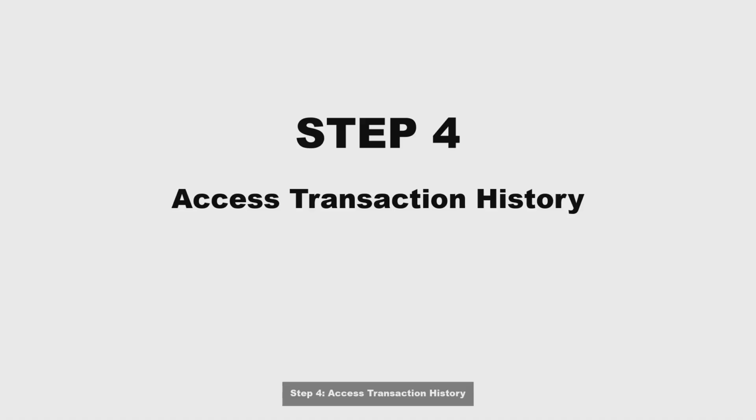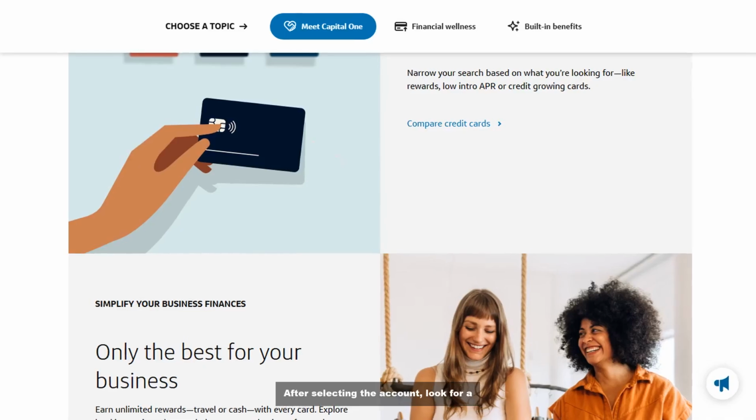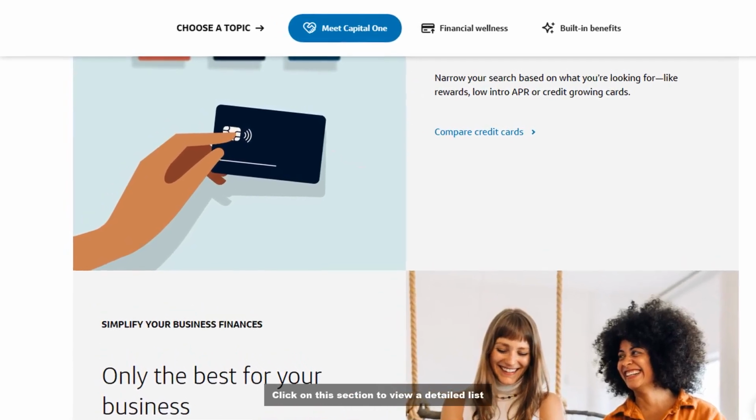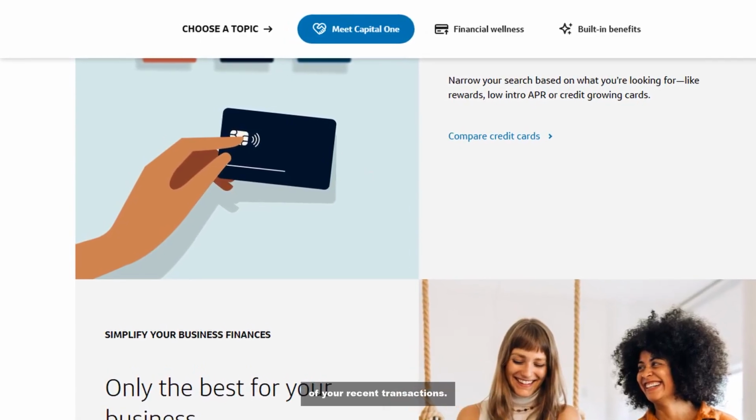Step 4. Access transaction history. After selecting the account, look for a section labeled Transactions or Activity. Click on this section to view a detailed list of your recent transactions.